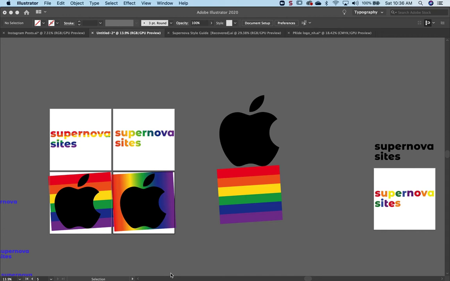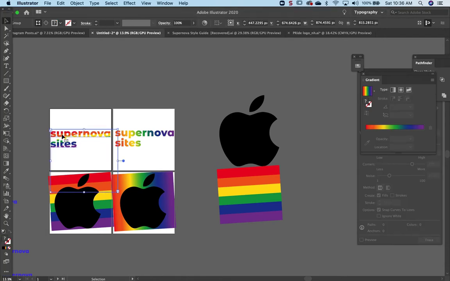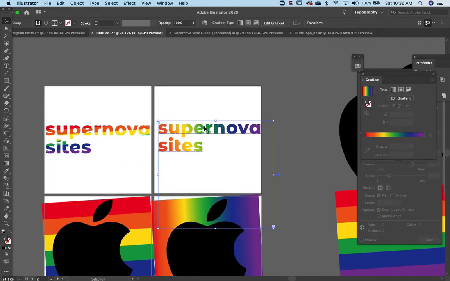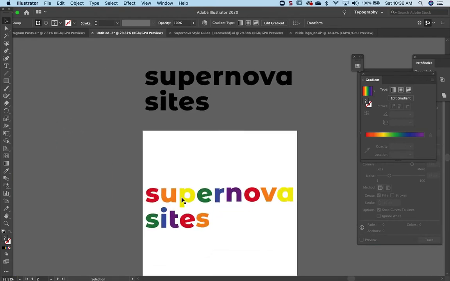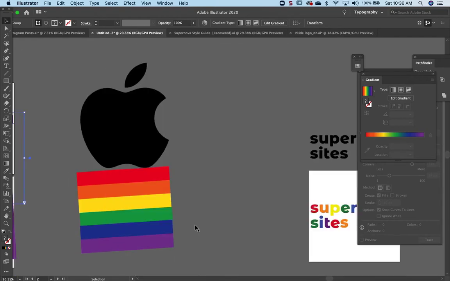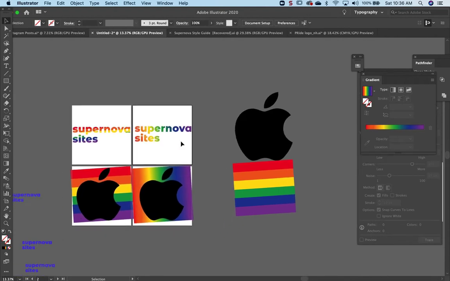Hi everyone, Pride Month is coming up and I'm going to show you a few different ways to do the Pride logo in Adobe Illustrator. The first one we have is a diagonal rainbow, and the second is a gradient, and the third is individual colors. So first of all, I've used the Apple logo as an example.